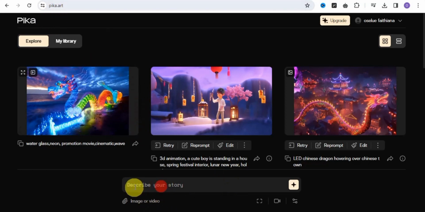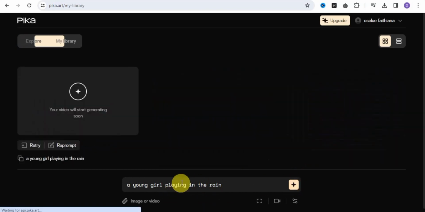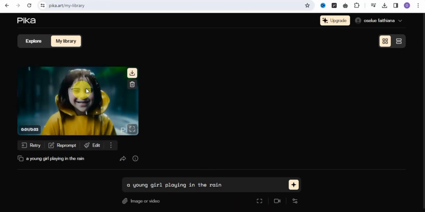So right here guys, I'm simply going to describe a story. Probably I'm going to make use of a young girl playing in the rain. Once you're done, simply tap on generate, and this is going to generate this particular image right here. As you can see, our video will start generating soon. So right here guys, as you can see, I've been able to generate this particular image right now.